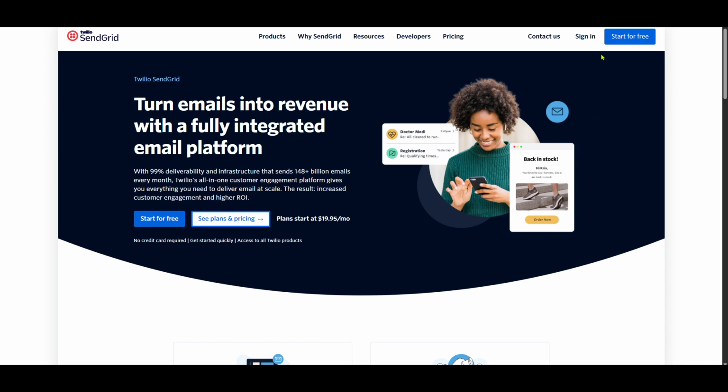Once you're on the Sendgrid homepage, the next step is to log into your account. Simply click on the Sign In button. You'll find it at the top right corner of the page. Enter your credentials, your email or username and password, and hit enter. If you haven't created an account yet, you'll want to take a quick moment to sign up, and once that's complete, we can jump right back into importing your template.